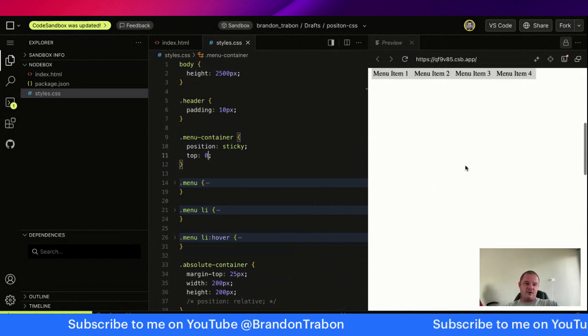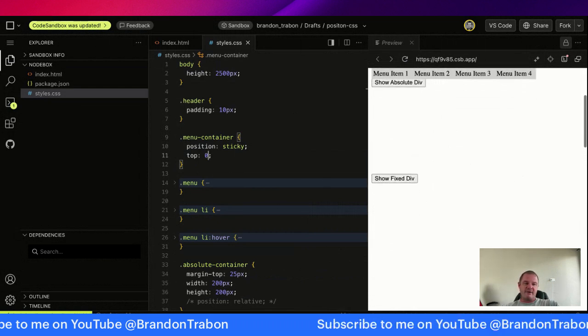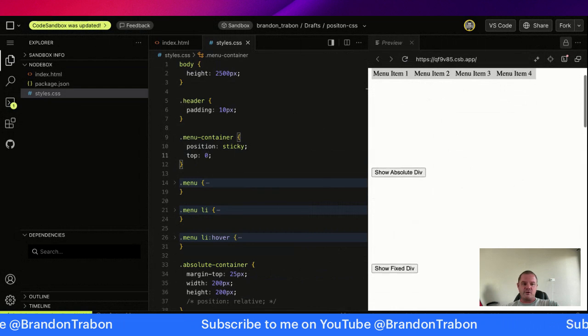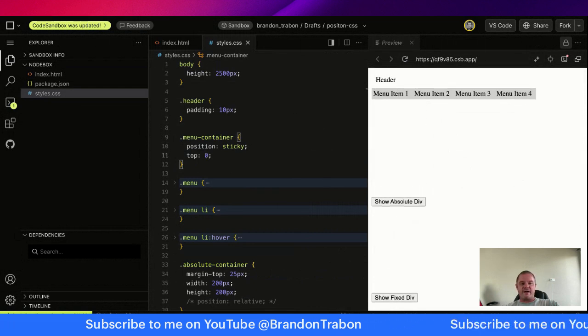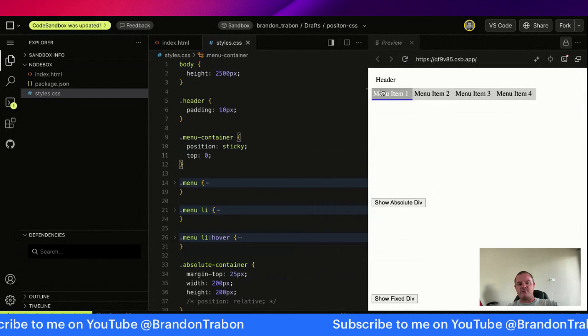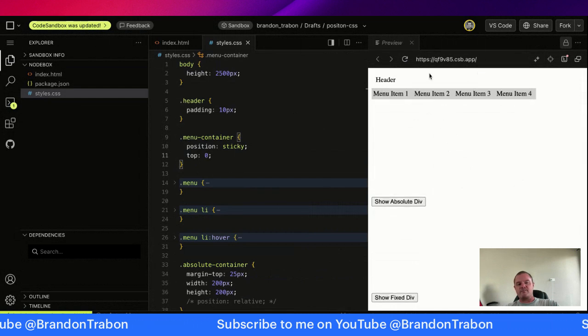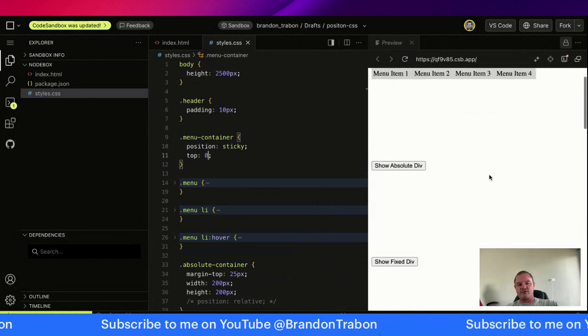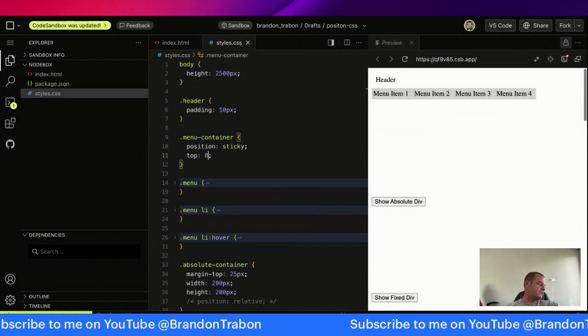But as you see, once again, as the position of the body gets back to where it gets close to the menu item, it scrolls back up. So it only hits it when the menu item itself would actually be positioned at top zero. Boom. And that's the only time it goes.